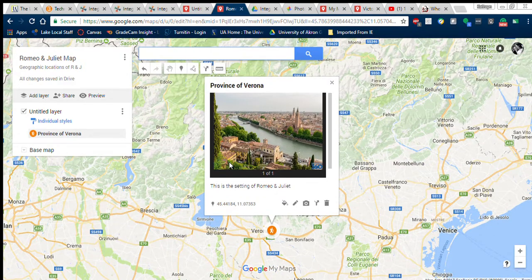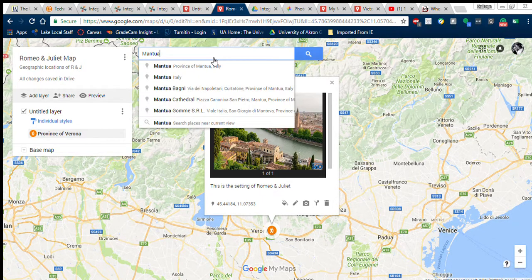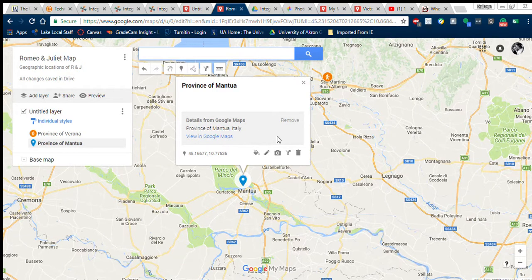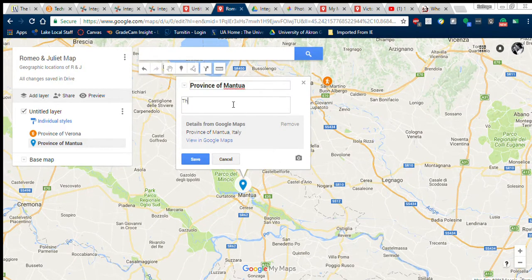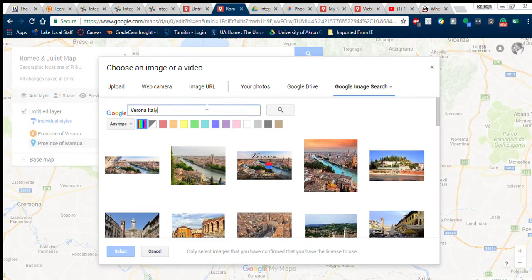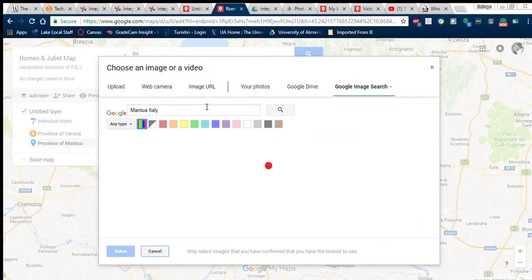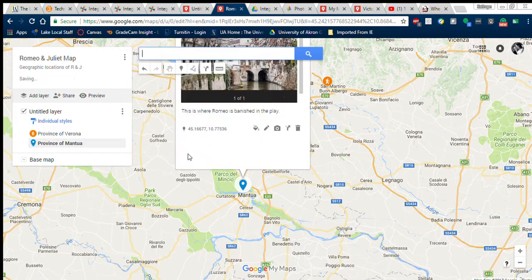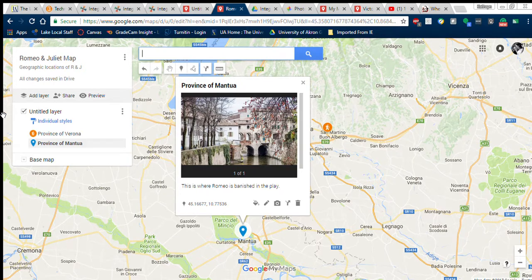So that's how you add the first location. Now if I want to add another location, let's say I want to add in Mantua, Italy, because that's where Romeo goes when he's banished after everything goes down in Romeo and Juliet. I'm going to click on that and I'm going to add it to my map. So there is another location. So let's go in and do the same thing. This is where Romeo is banished in the play. So I'll go in, change my picture. Mantua, Italy. And I like that one. So I'll just select the picture and I'll save, and now I have 2 locations loaded onto my map.